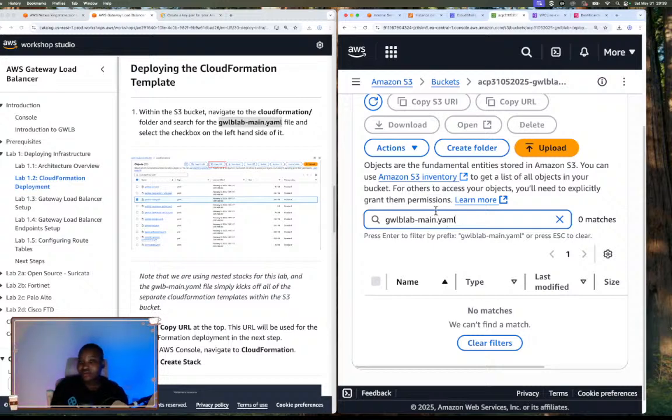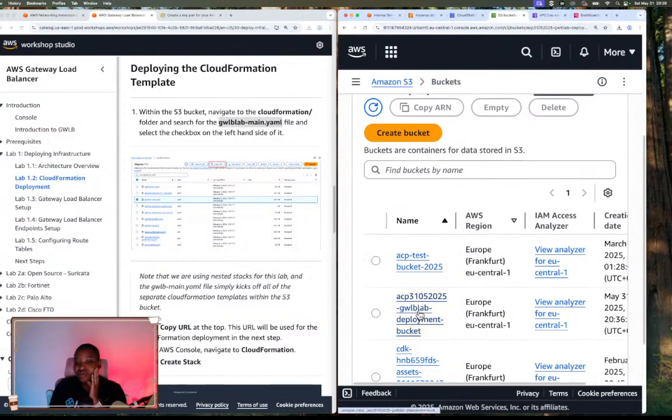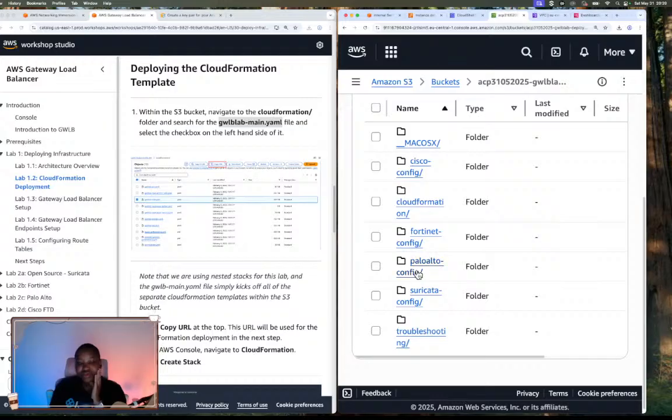The reason I think they have so many things here is that if you look in the bucket itself, there are other folders based on the different labs that we're doing, so we'll still have to come back to these buckets down the line.